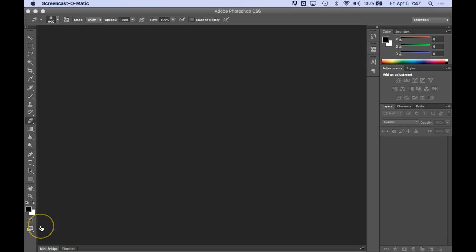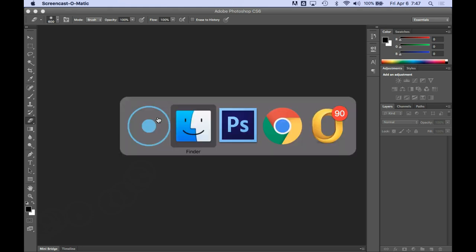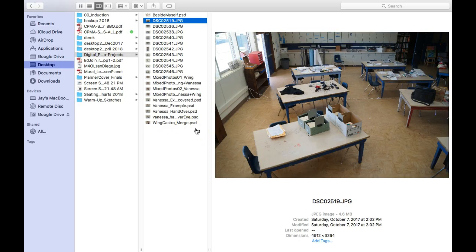Today I'm going to show you how to begin the project I'm going to call Beside Myself. I've got Photoshop already open. I'm going to hold the Command key and tap the Tab key to get back to the Finder.